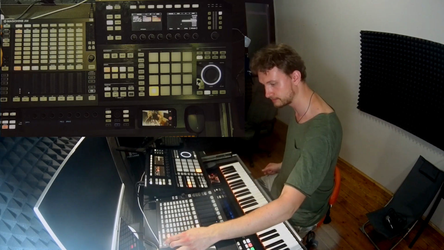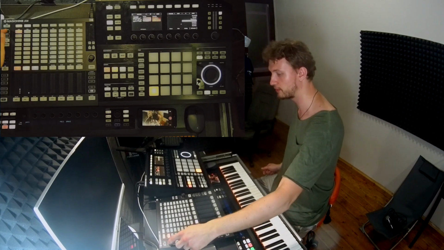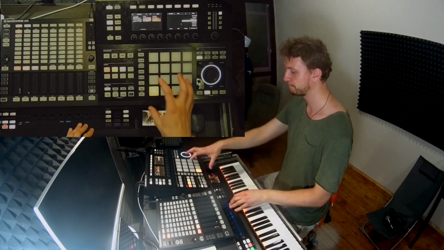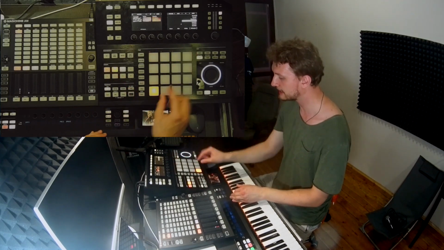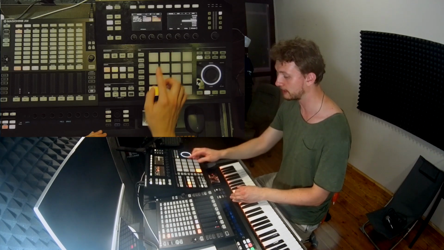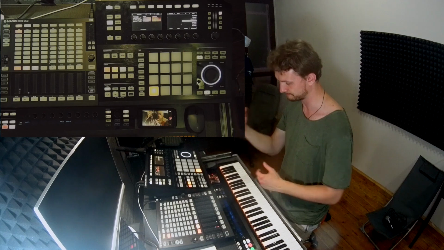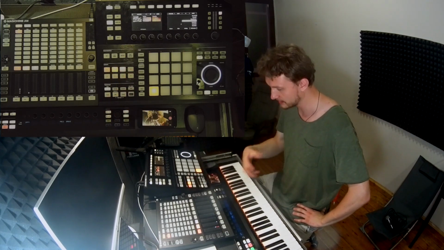I can return back to the song view if I push step mode again. And now I have created new group B, and I can locate here instruments. And each button can be different instrument. But I will not do that because I prefer, usually, when each button is separate instrument.